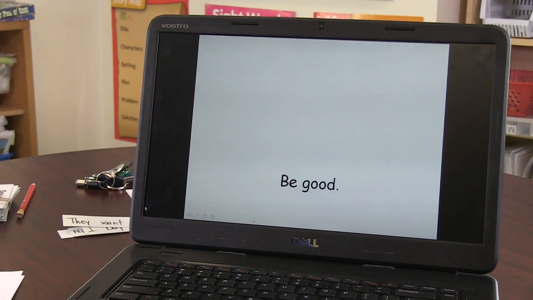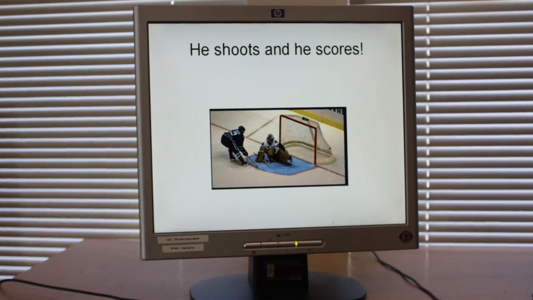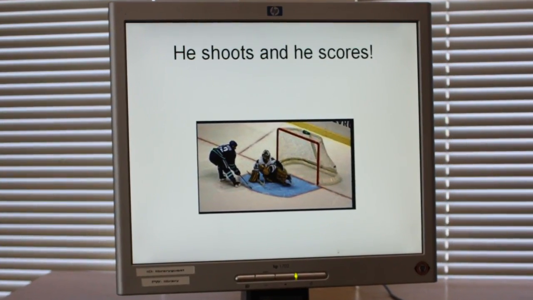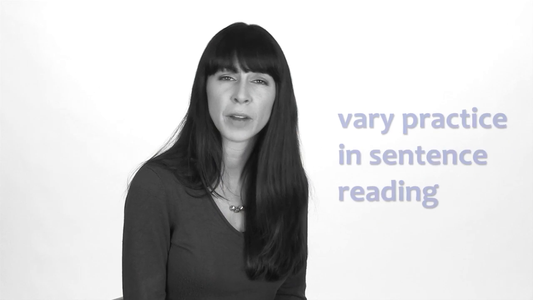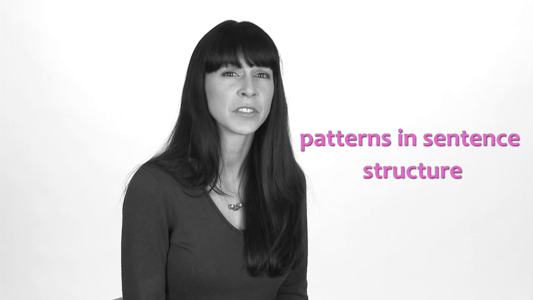Another way to build fluency is to type phrases and sentences in a PowerPoint presentation. It can be set up so that the student has repeated practice with high-frequency phrases or phrasal patterns, and these can be expanded into full sentences with images and sound. This is just another way to vary practice in sentence reading. Just as it is important for students to be able to recognize spelling patterns in words, it's also important for them to recognize patterns in sentence structure.